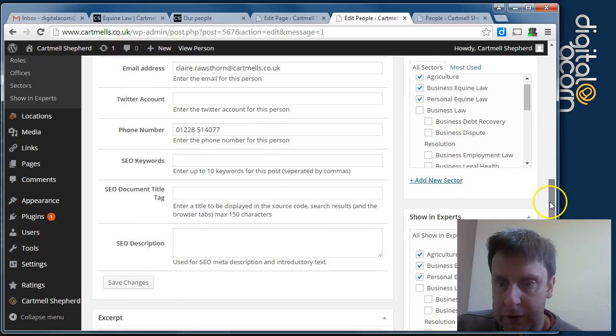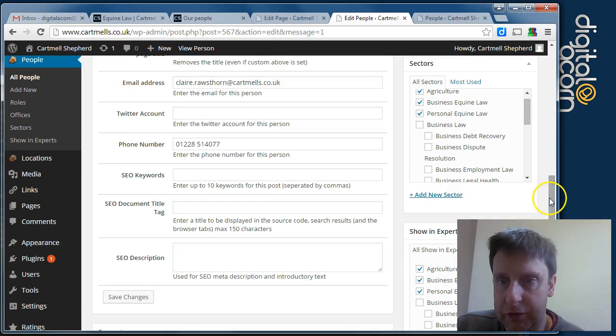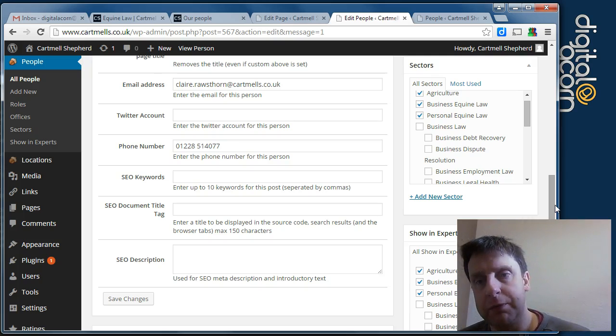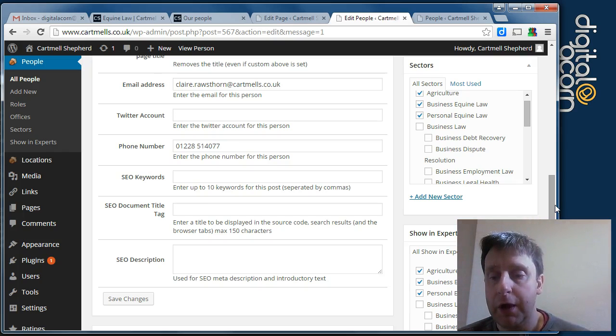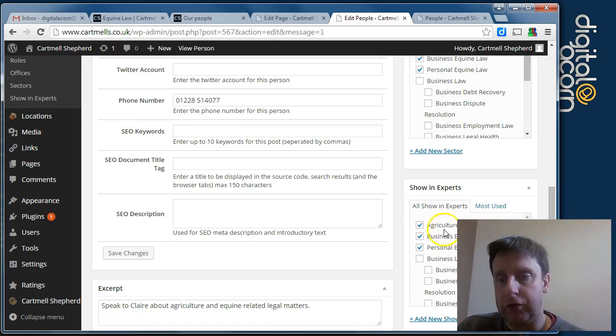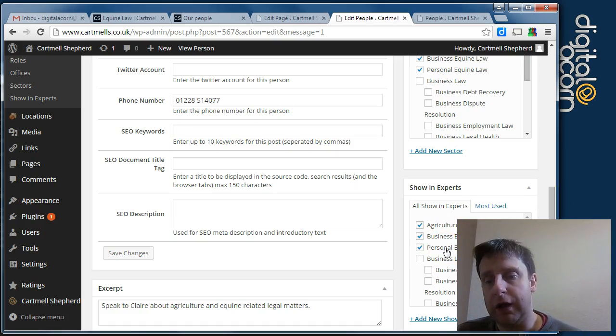Now, I think this is what's caused some confusion from time to time. We have both sectors and showing experts. And the reason we have two separate taxonomies there is because you may have lots of people who you want to display, for instance, the personal equine law on their own profile, but you may have some key experts on the equine law page where you want to show a subset of those. So basically, you need to always tick this one if the person is going to have that on their profile, and you also tick this one if you want them to appear on the equine law page.